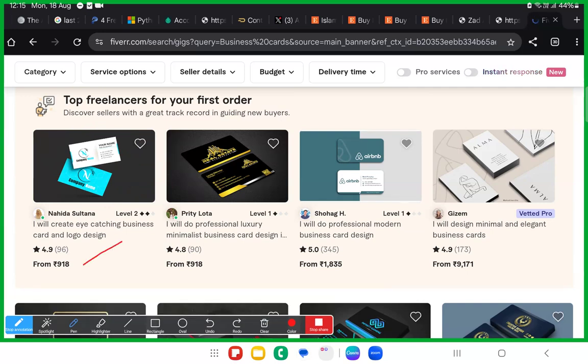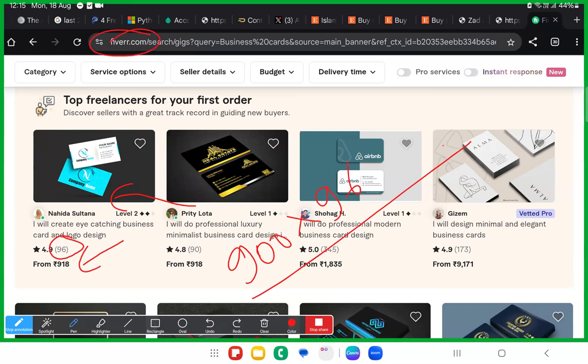Okay, 918 rupees. 96 people have already taken the service. 900 into 96, tell me what's the amount? Can you not earn just by creating business cards? Go ahead, search for such sites, put up your skills there, write excellent gigs, develop a strong portfolio, and then you can just earn a handsome amount through these softwares. Okay, is it possible? Can you all try?